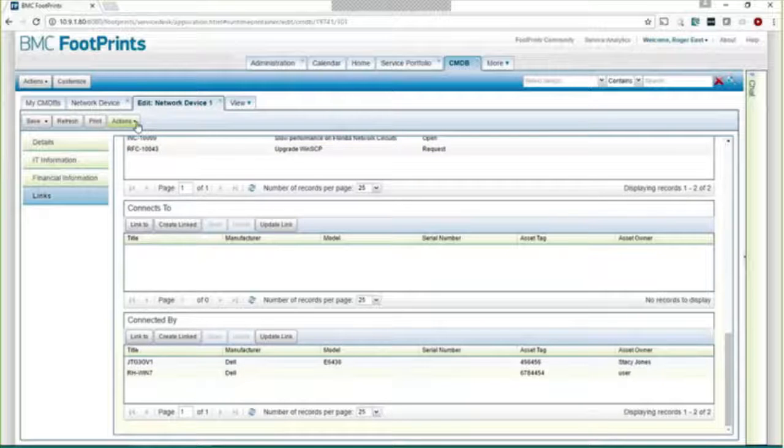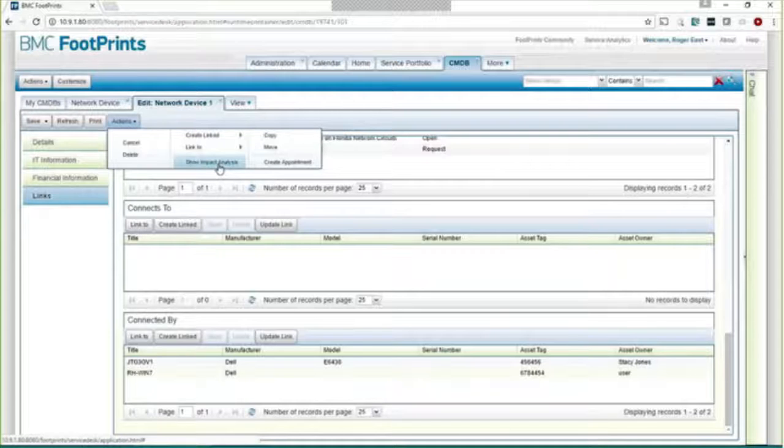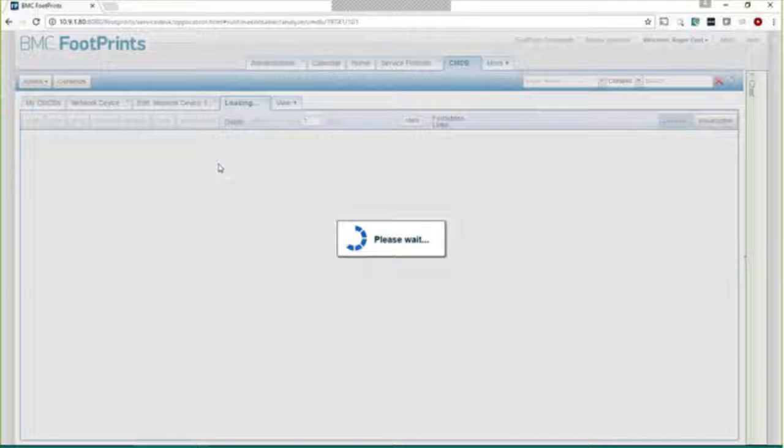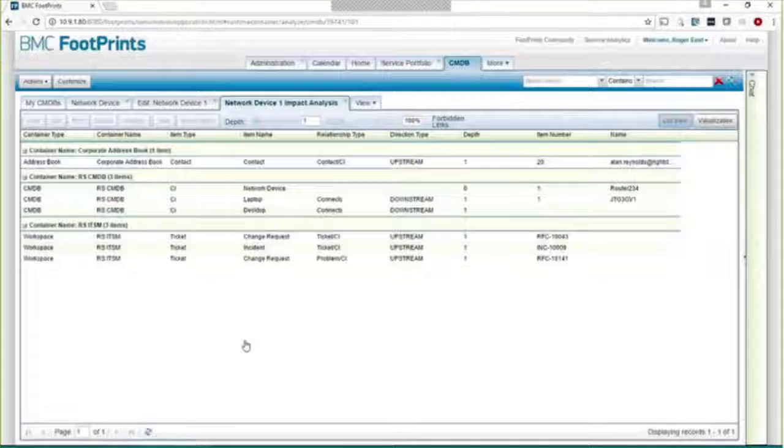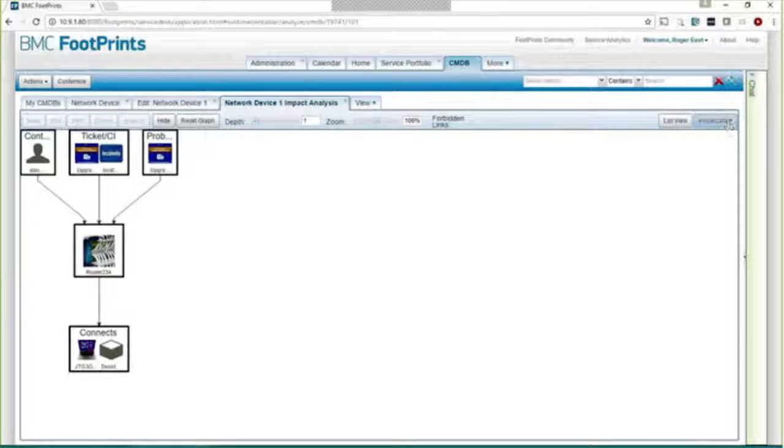And one of the actions you have, and it doesn't make a lot of sense on this router, is that you can do this impact analysis so that on a single pane of glass, I get everything about who the people responsible for it are, what things are connected to it, and I can see the complete history, and I can even see that in a visualization.